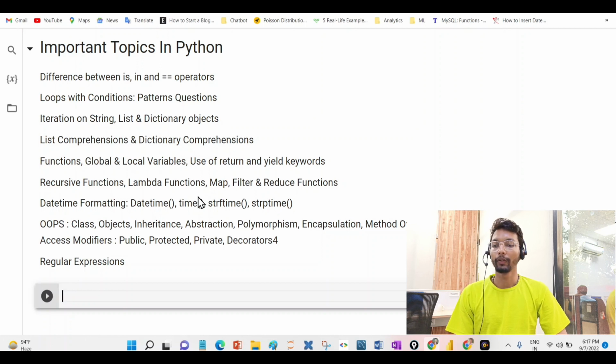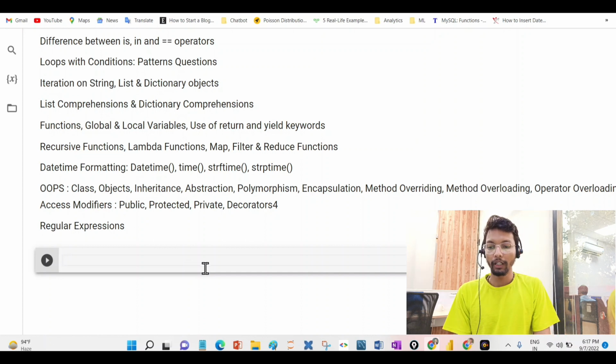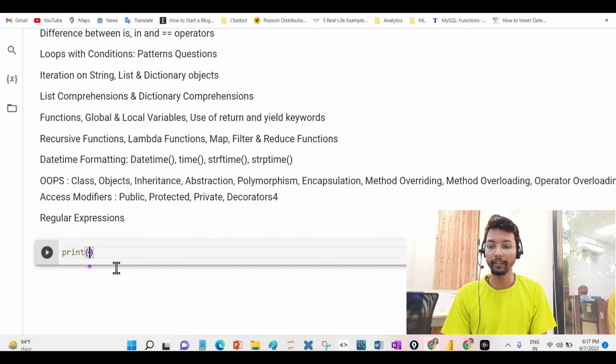So let's first start with the first question: what is the difference between is, in, and double equals to operators? We already know what is, what in, and what the double equals operator is. But what is the difference here? Sometimes we get confused, thinking the output should be the same in all cases. For example, I'm going to write something in front of you. You just see here, print.